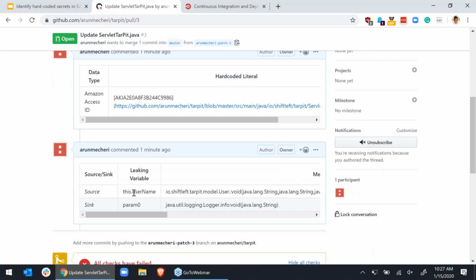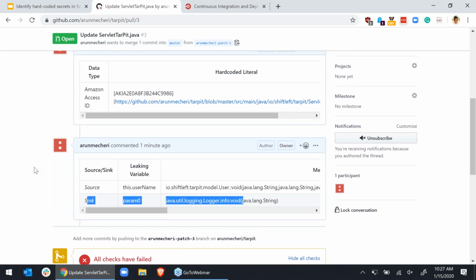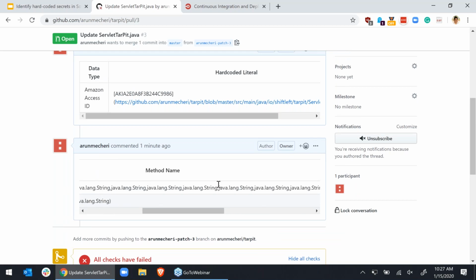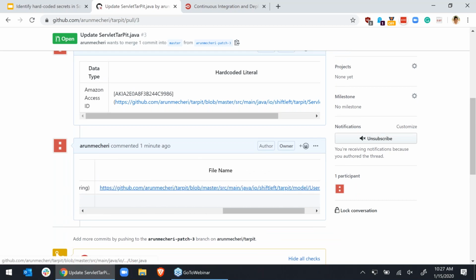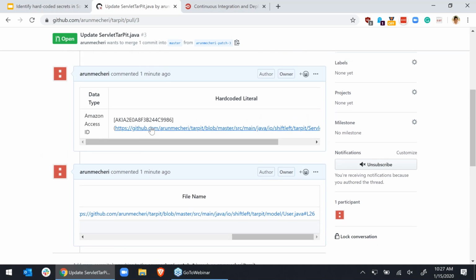It says, hey, this username is coming in from here. It is ending up in a sink that is sensitive. So that's a sensitive leak. Right? And these are just two examples that I've done. This actually spits out a full JSON file, which has all the output. I just wanted to show these two as an example.